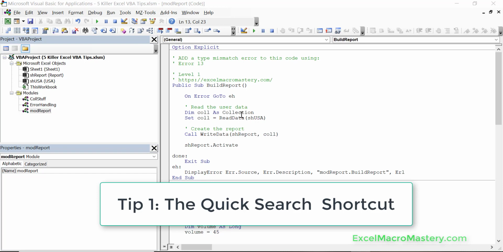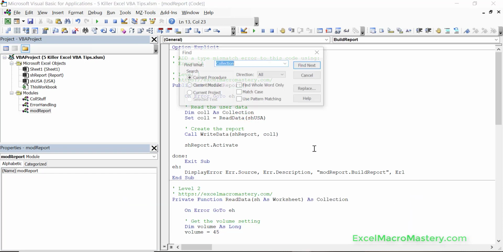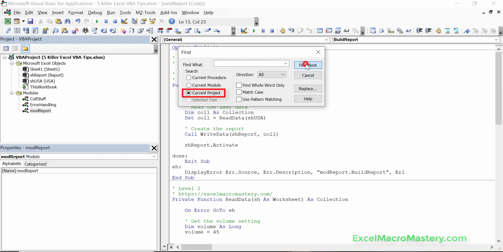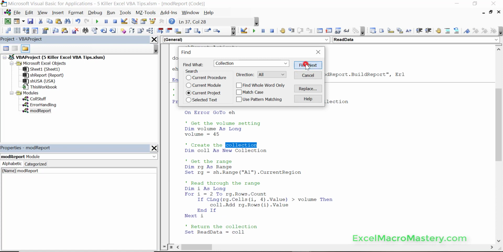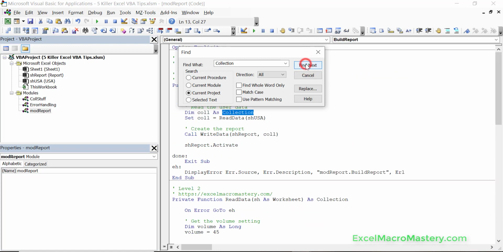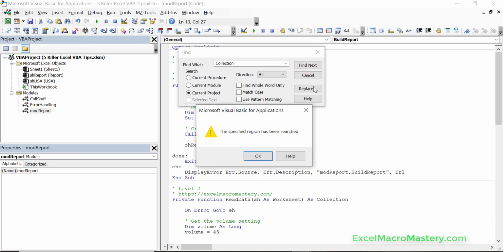So imagine we want to search for the word collection. We click on collection and we do Ctrl F, and that appears in the dialog, and then we can set whatever settings we want. So for example, we can set it to current project, and then we click on find next. And we keep clicking on find next as it cycles through all the different instances of the word collection until it reaches the end, and then we get this message.